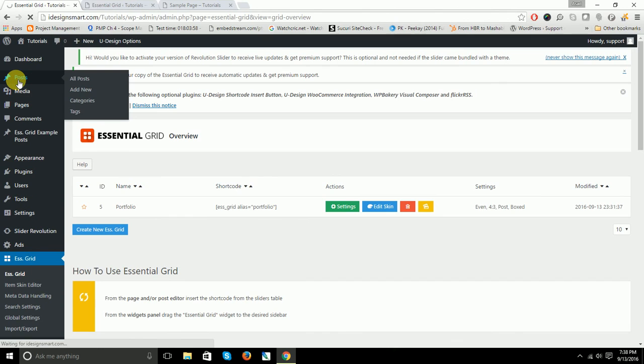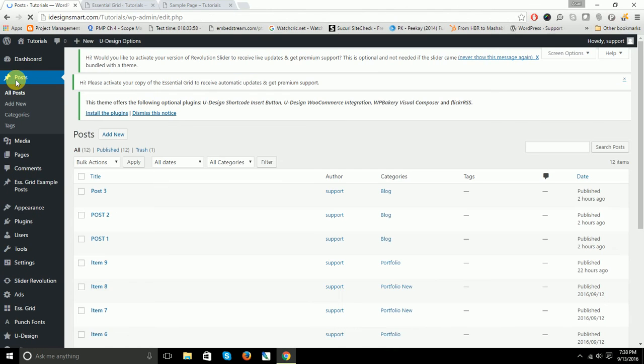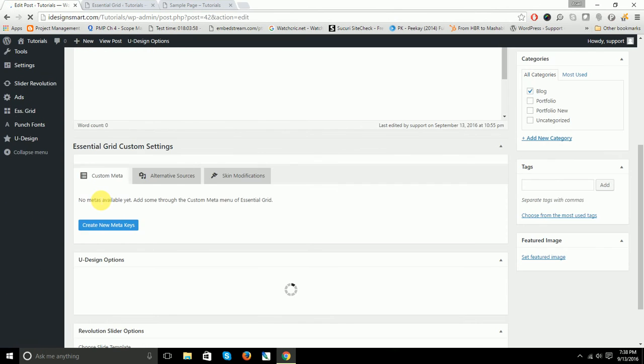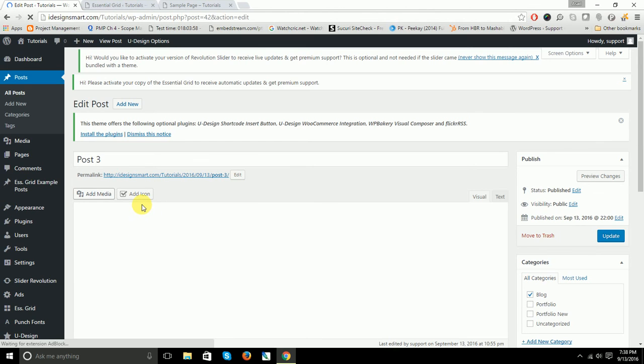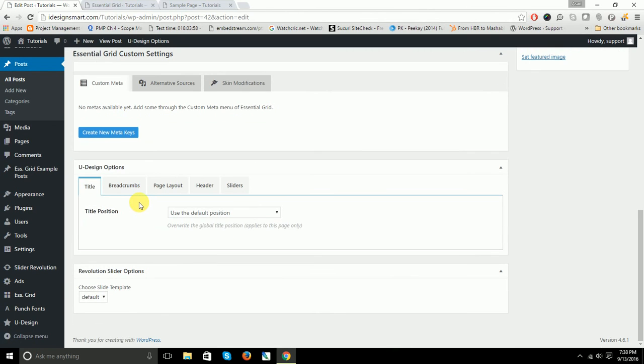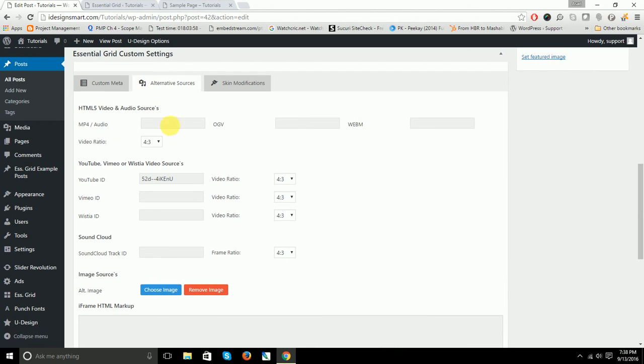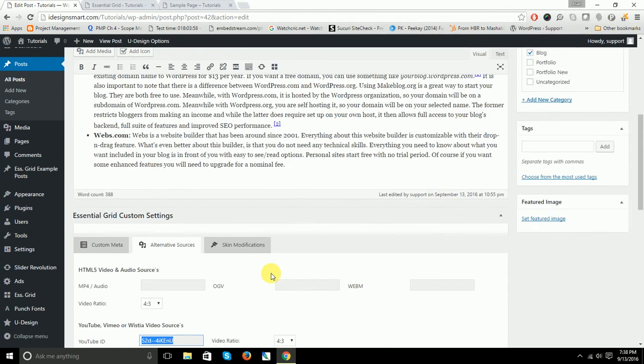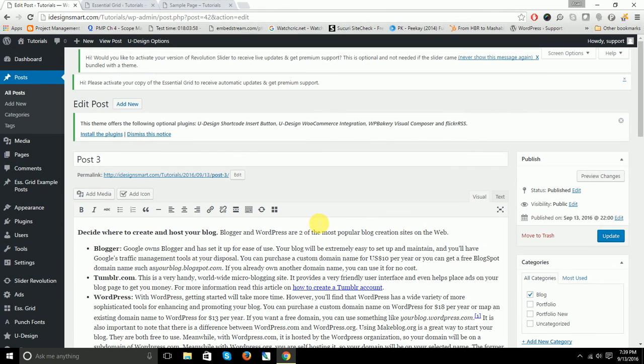So post 3 is the video one where I set up my video. So going down, scrolling down, you will see essential grid custom setting. So if you can go to alternate sources and specify the video ID of a video, and then you can select your grid to pull this from the content of the post. So that is pretty cool and nice way to develop grids.